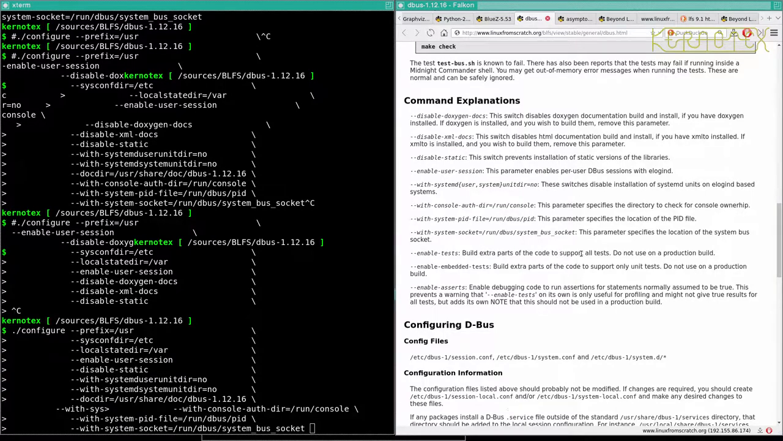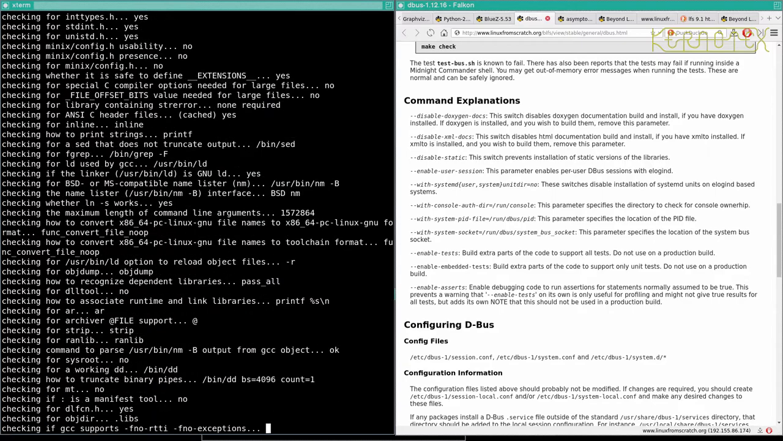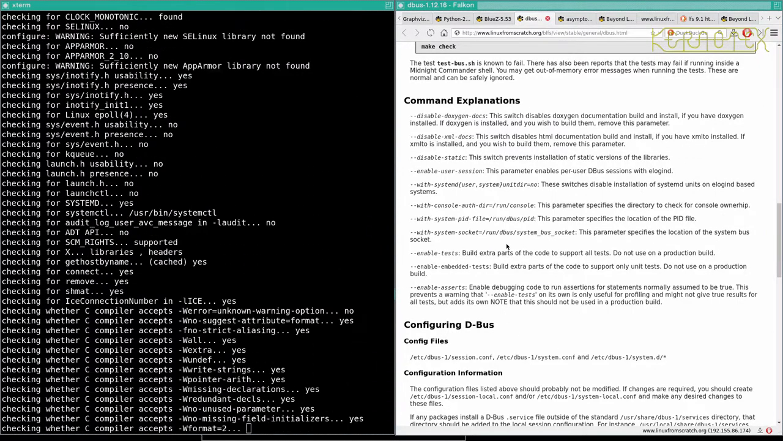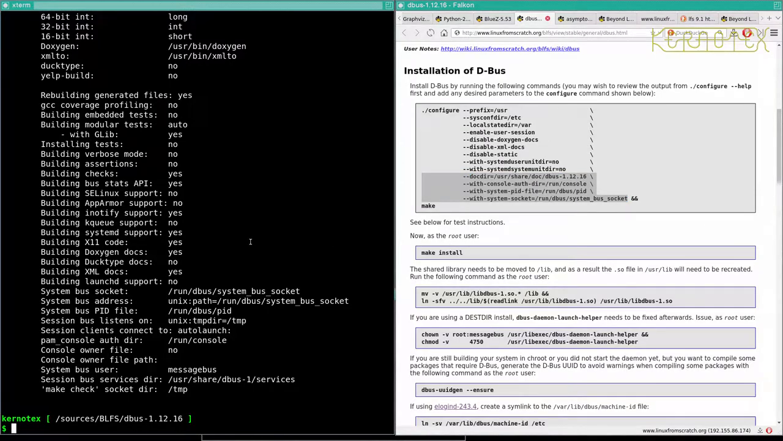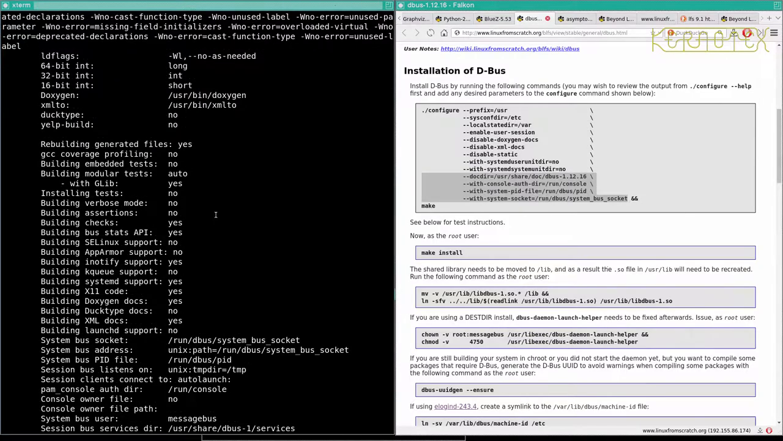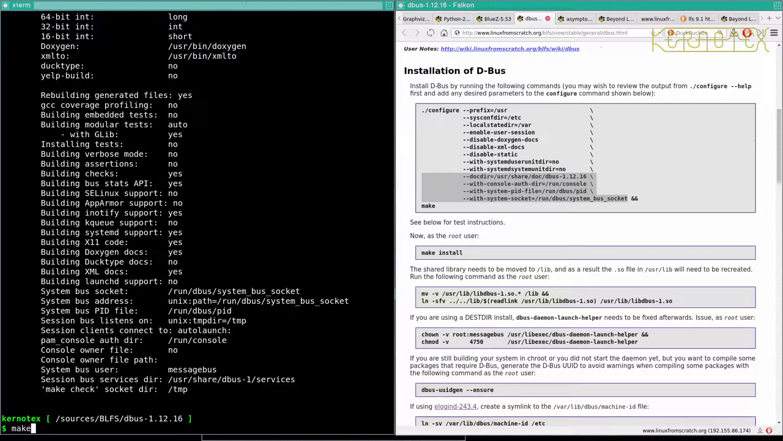Enable tests: build extra parts of the code to support all the tests, but do not use on a production build, so leave that. Enable embedded tests, again, do not use on a production build. Enable asserts: enable debugging code for assertions. And note, it should not be used on a production build, so that's our configure command done then. Right, so let's have a look at the summary. Always handy to look at that. So I've got doxygen docs and XML docs. That's the two bits we've left out to turn on, so that's fine. So let's build the package now.